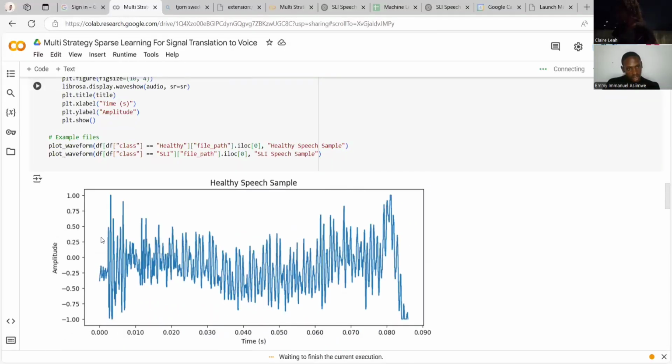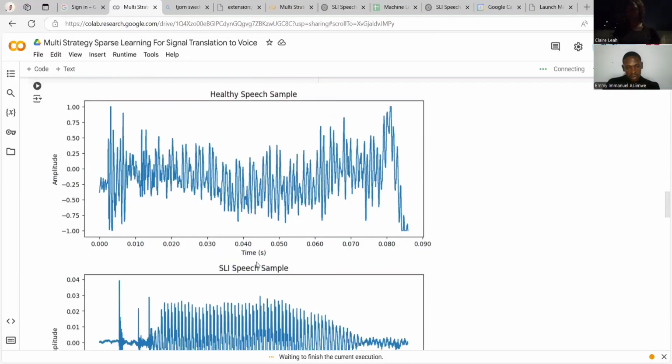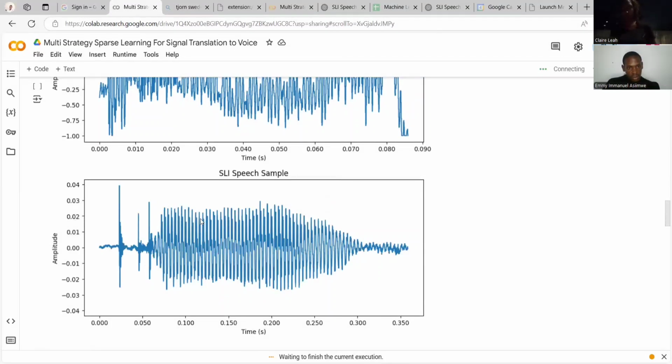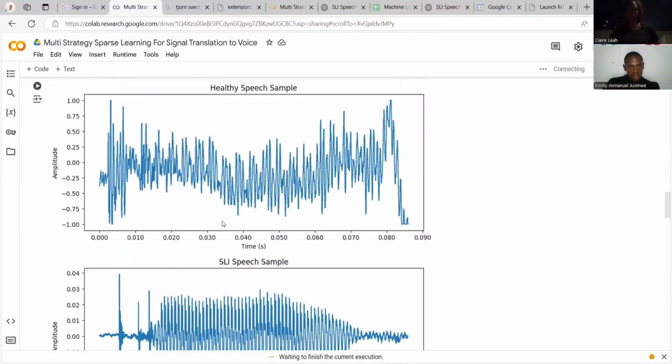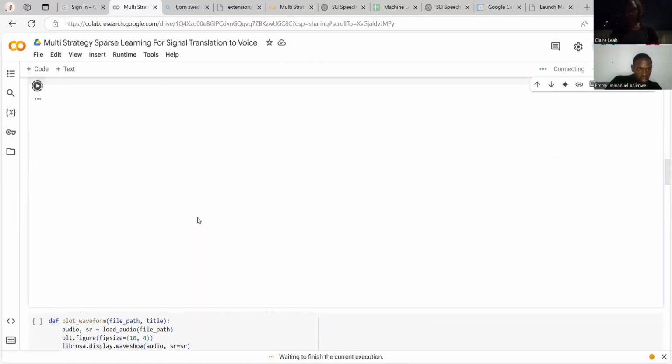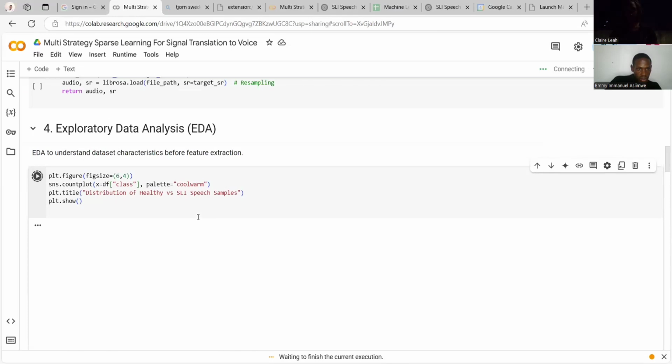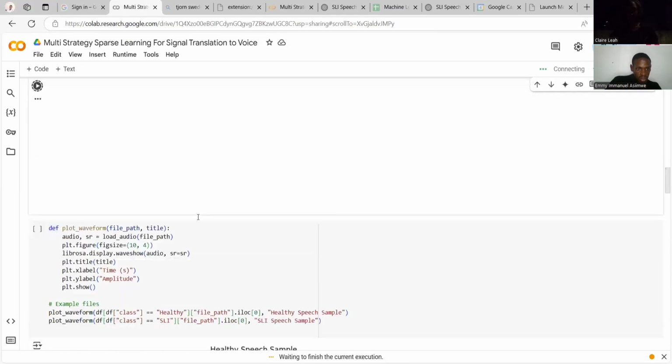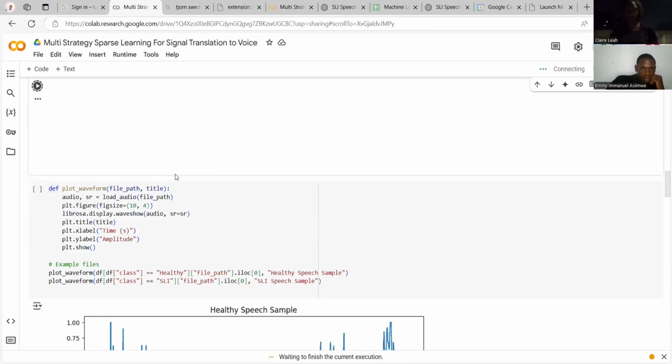So you're going to realize that the amplitude for the healthy people is more spread out as compared to the amplitude for the sick patients, where it's congested in one place. So they have a difficulty in communication, and these ones speak effectively. So I think I'm not going to run the code because it's taking a serious time to load.